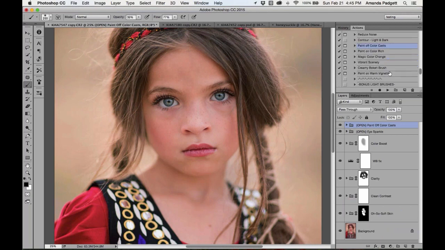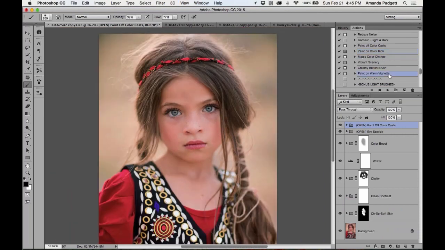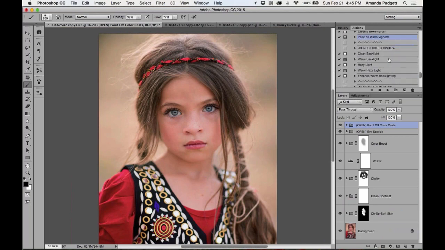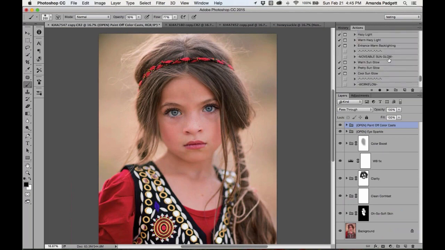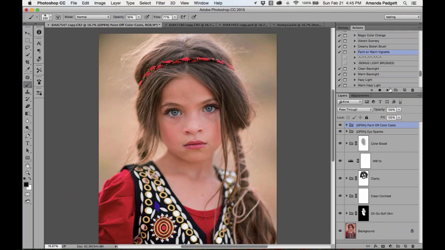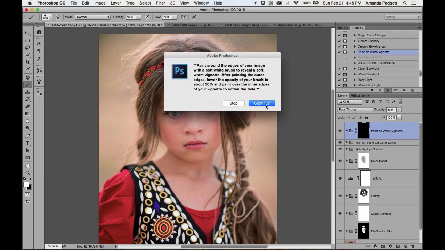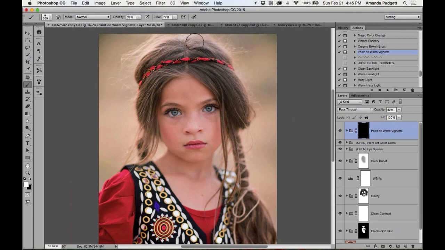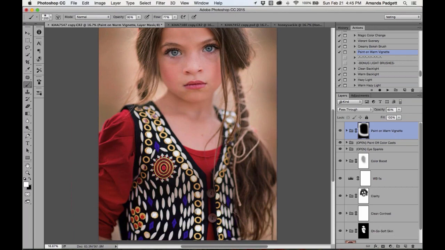All right. We can paint on rich color if we want to, but I don't have real time for this. I will show painting on a warm vignette. I know I wanted a darker vignette to see, but we'll just do that one. So you take a brush and you literally just brush around where you want to see a vignette. A vignette is just a darkening of the area around the person or the subject.